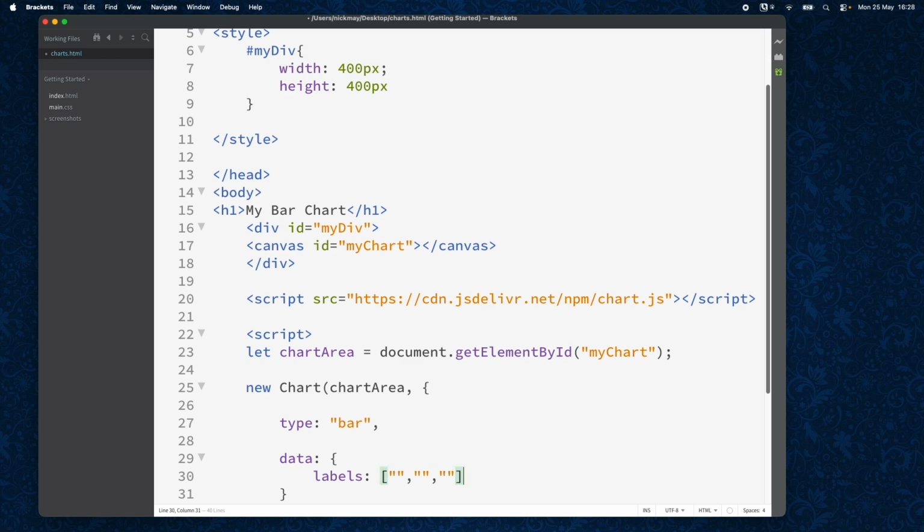Okay, let's call that apples, bananas, oranges. And so they're going to be our labels, so we need to also have some data to go with that.